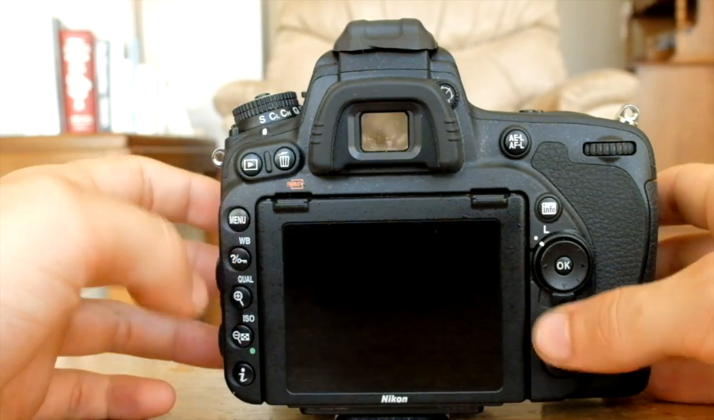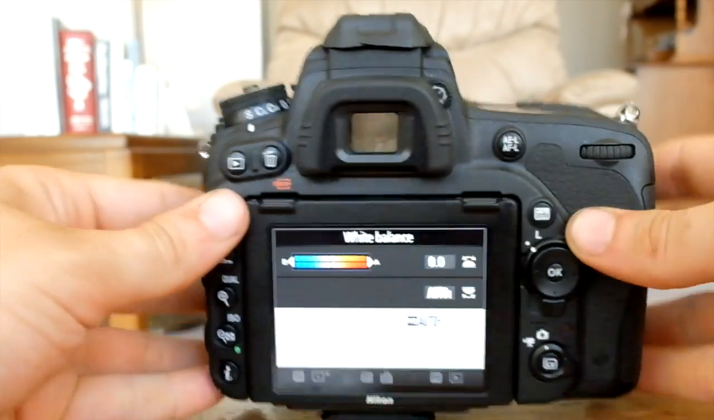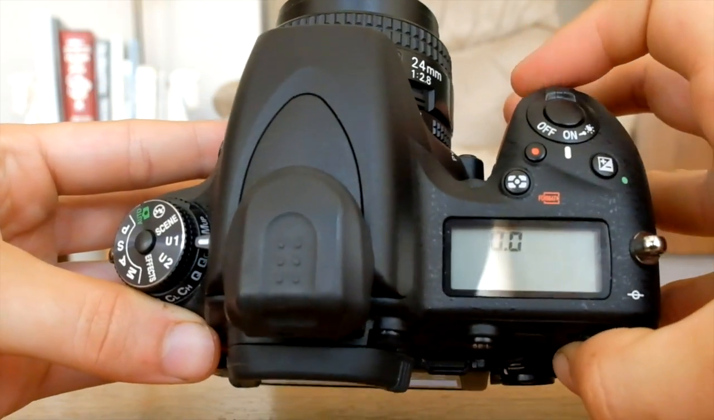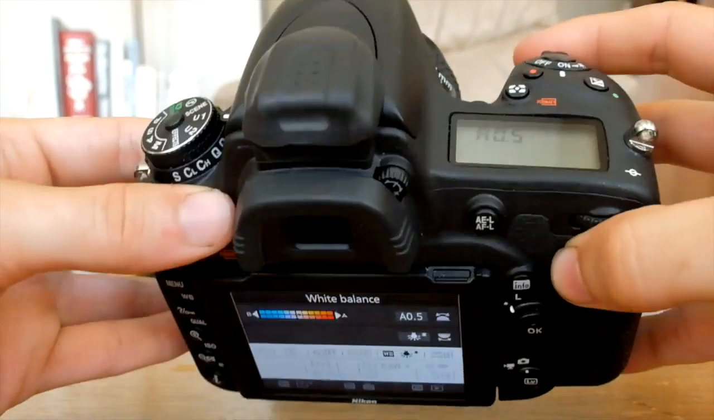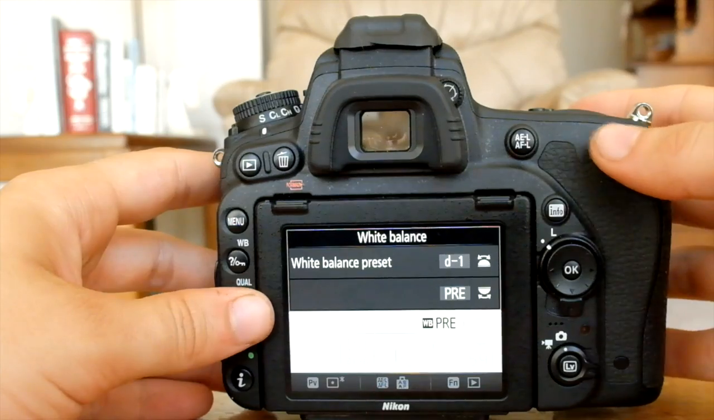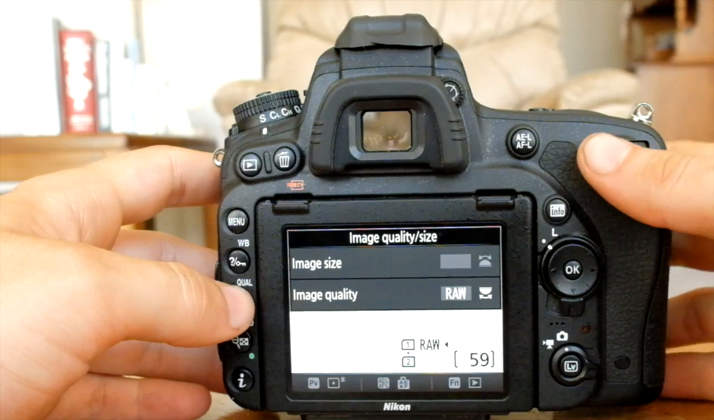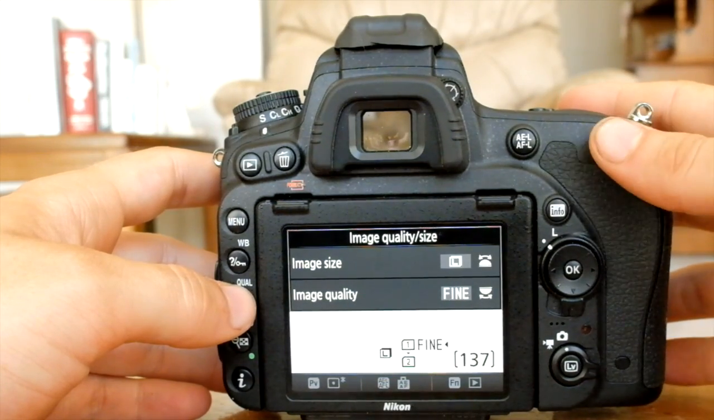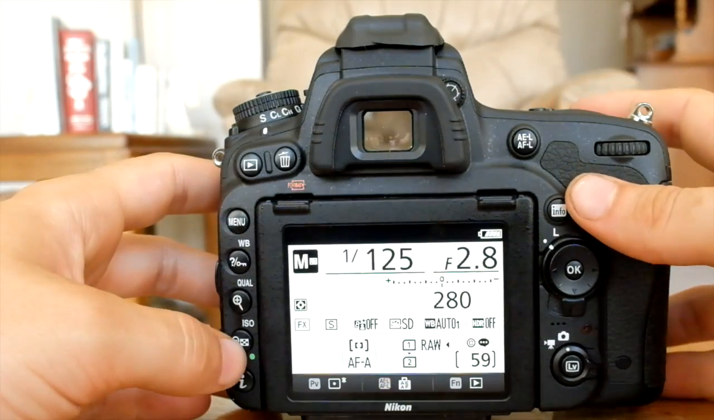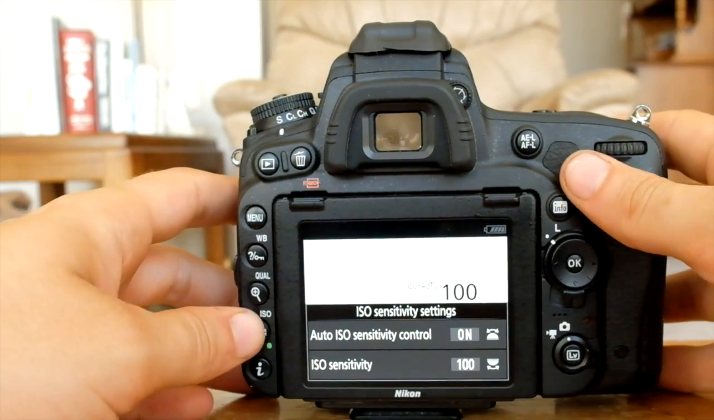Your next button here is your white balance. When you press the white balance button, it brings up this on the back LCD, and similar information on the top. So when you rotate the dial, it changes white balance settings. The next button is your quality control, which allows you to choose between RAW and JPEG. I just leave it in RAW. Next one, you have your ISO again, like I was showing before.